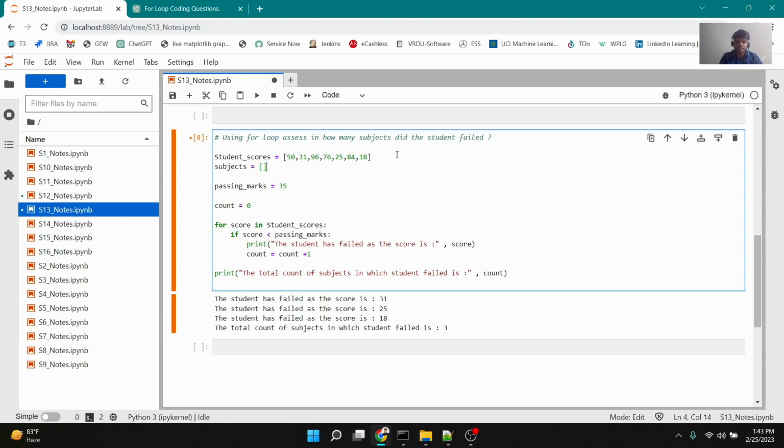Now here I'm going to create the names of the subjects. For example, I would say mathematics, English, the language subject, science, history, geography, and so on. How many scores are there? 1, 2, 3, 4, 5, 6, 7. Let me reduce one score here. So we have 6 marks.